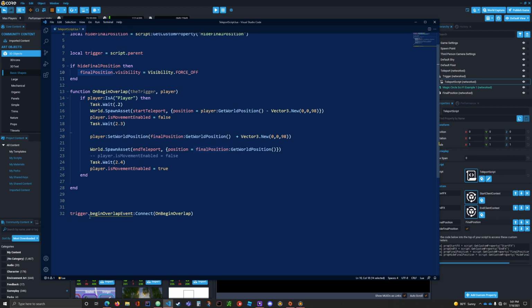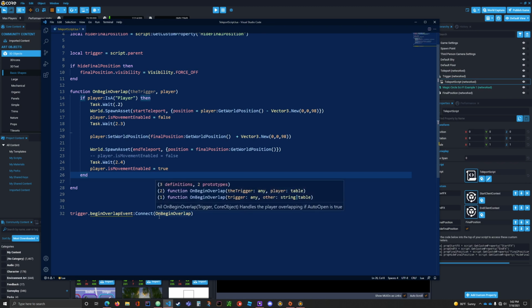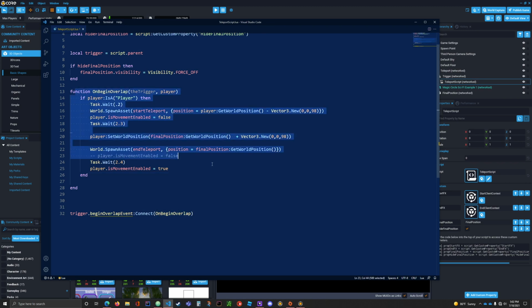And then on trigger begin overlap event, when the player goes into the trigger, it's going to connect this function on begin overlap, which is here, and it's going to go ahead and call this function, and this code will execute. So as soon as the player walks into the trigger, this event will happen. It'll connect our begin overlap and start this code. So this code gets two references. It gets a trigger, and it gets what walks into the trigger. You can name these anything. I named mine the trigger, and I named this one the player, because we expect it to be a player.